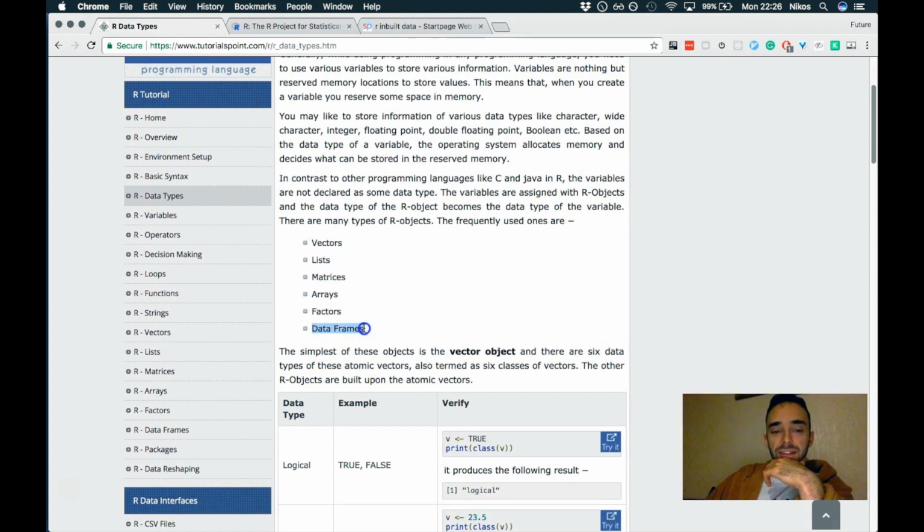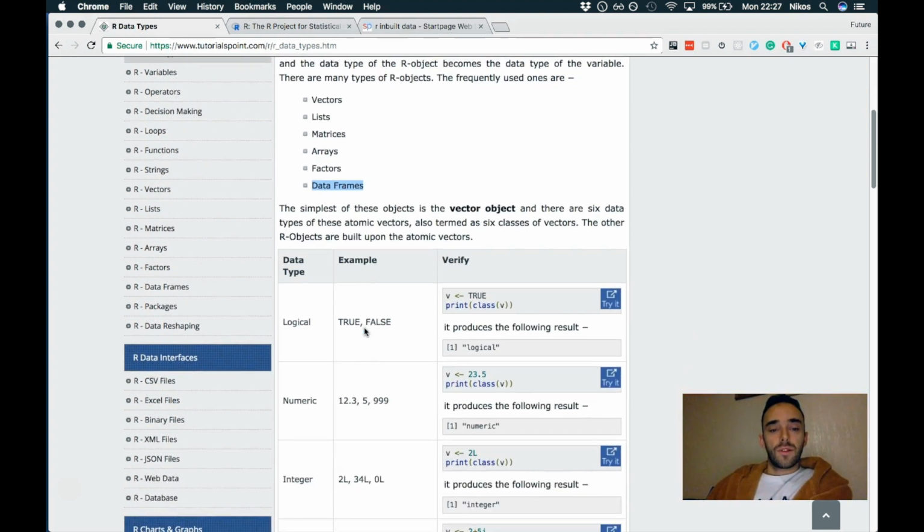Data frames. These data frames are quite useful. So they are basically R's tabular data format, and a lot of the default data sets are stored within these things called data frames. So there's something, data type logical. Okay.